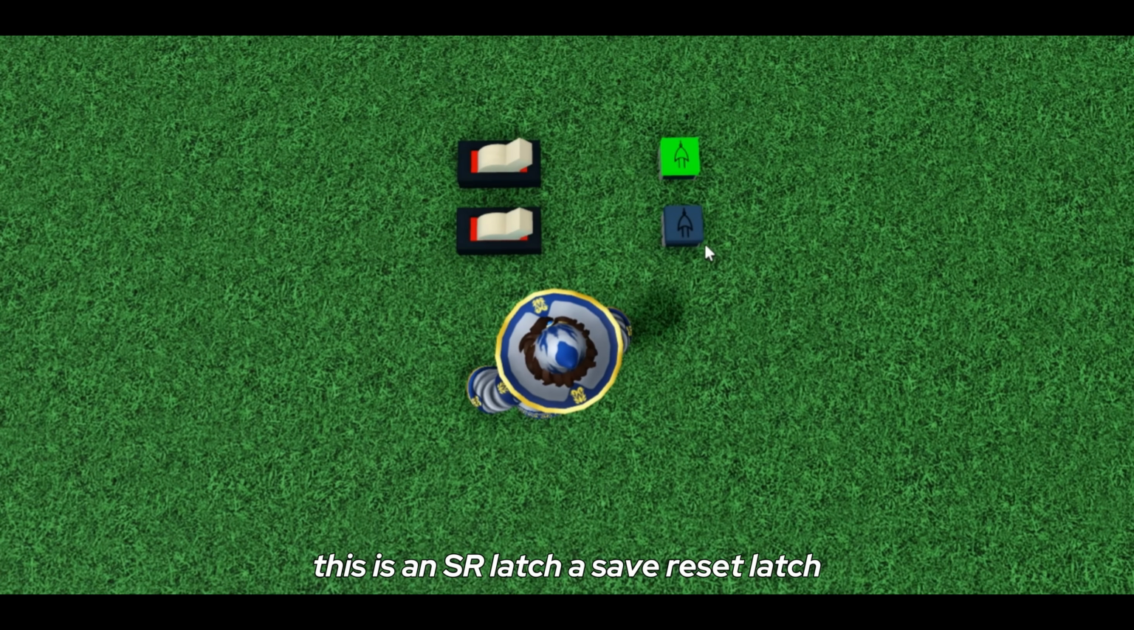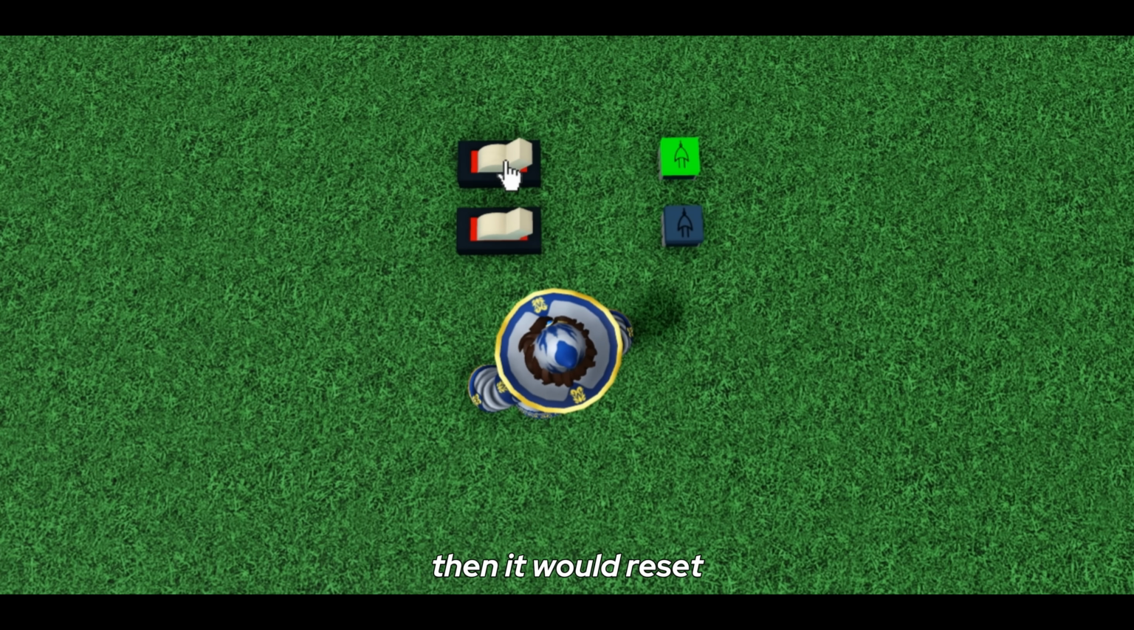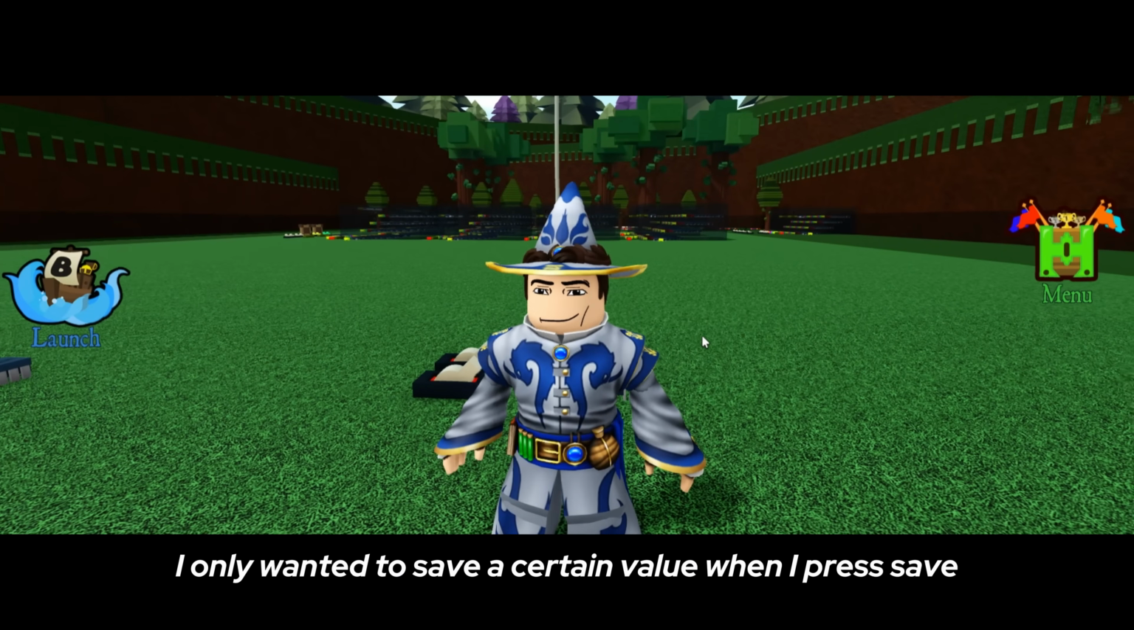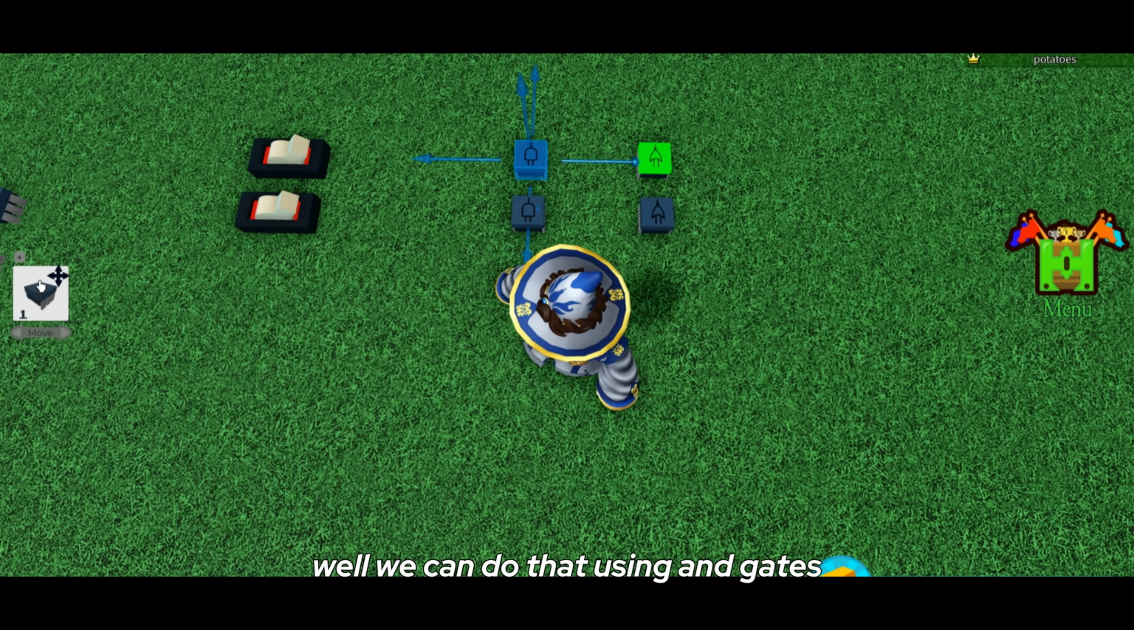This is an SR latch, a save reset latch. When the top one is pressed, it would save. When the bottom one is pressed, then it would reset. Hey CatsRW, I only wanted to save a certain value when I press save. Well, we can do that using AND gates.